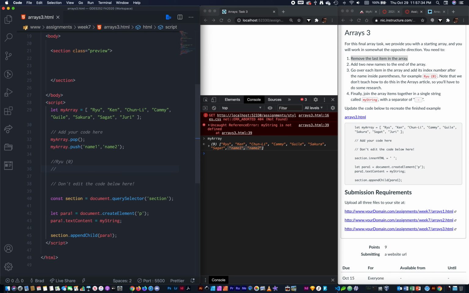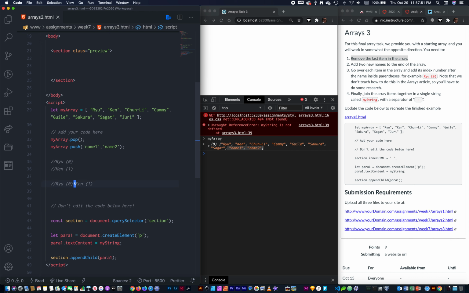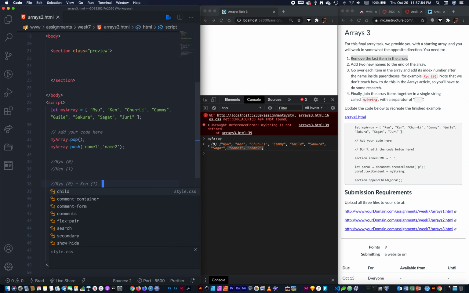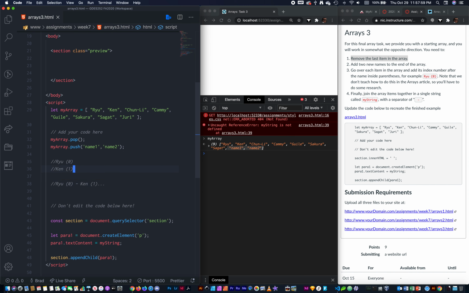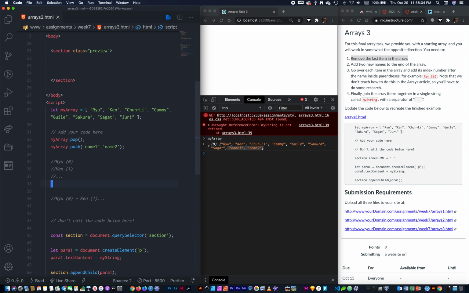So our first output is going to be Ryu and parentheses 1, and then later it's going to be, let's see, like this. That's it. And this is going to continue on too. So in order to get those values, the first thing we want to do is try a loop.